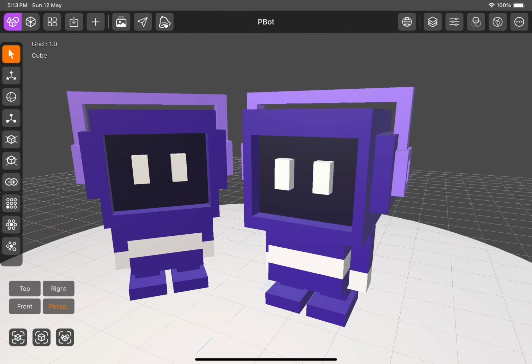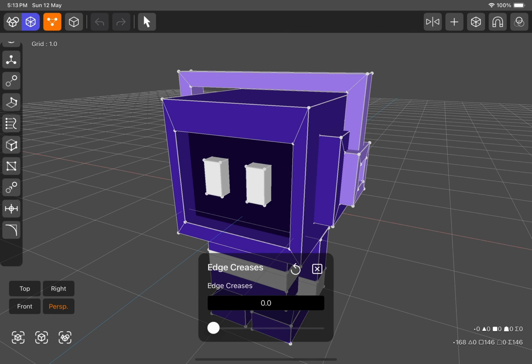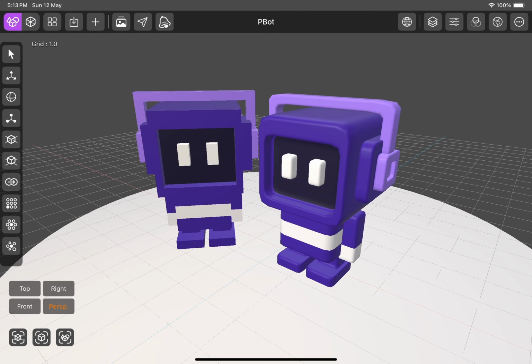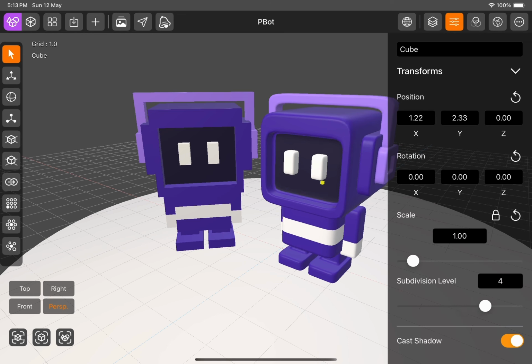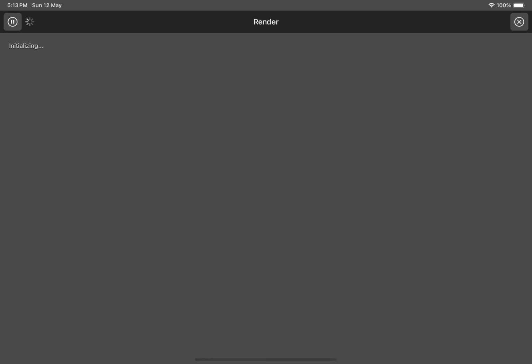Select one of them. Enter modeler mode. In point edit mode, tap on the edge crease button. Set the value to 2.0. Now back to scene mode. Select the smooth bot version. Tap on the property panel. Increase the subdivision level to 4. Let's render and preview the result.